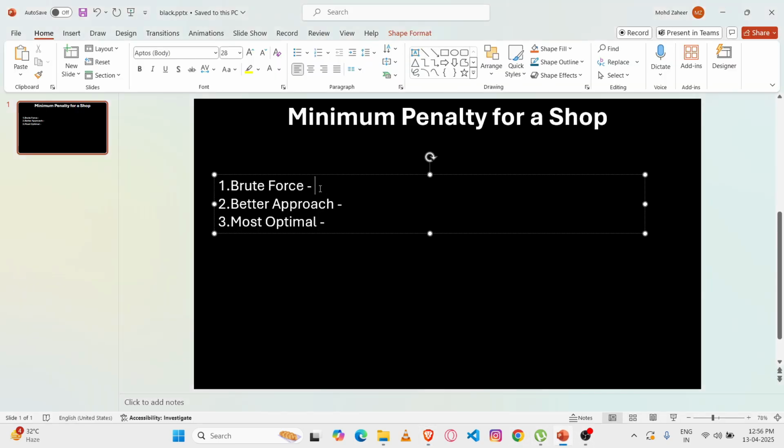The first approach will be our brute force approach. We are going to try to close the shop at every possible hour j from 0 to n and simulate the penalty. This approach is going to cost us O of n squared because it is brute force, but for the space it is going to cost us big O of 1.